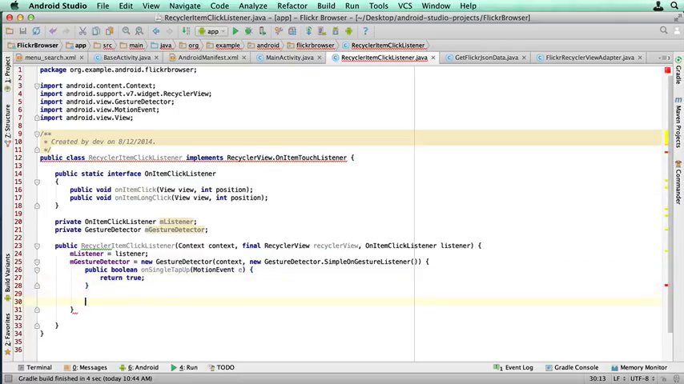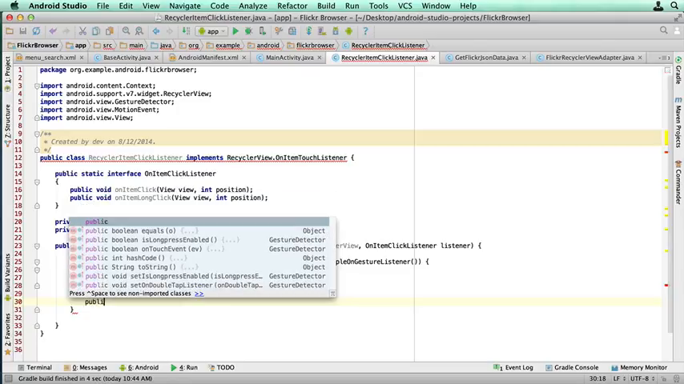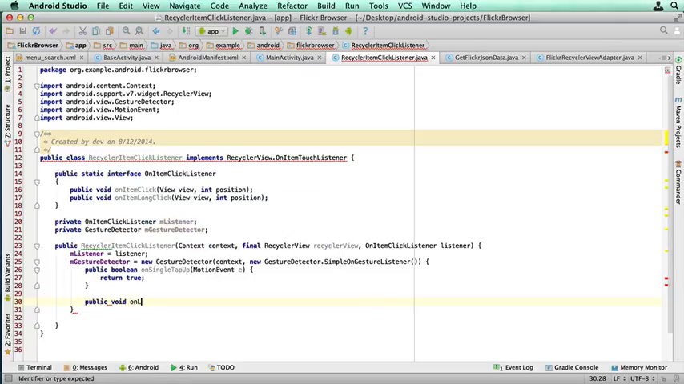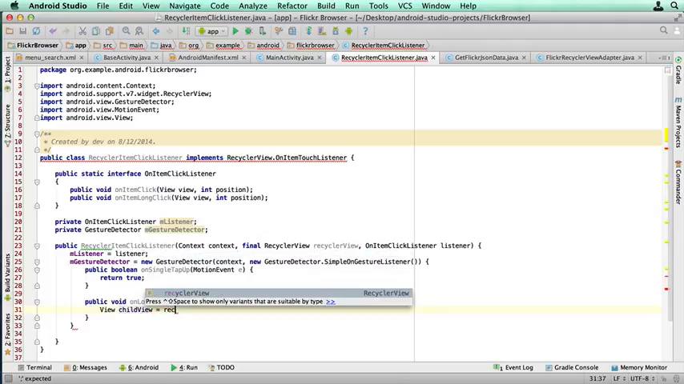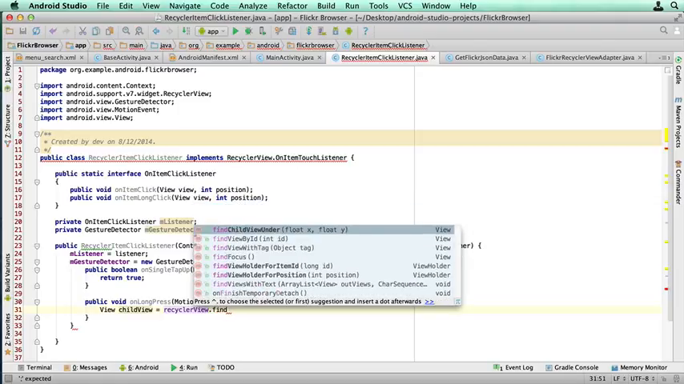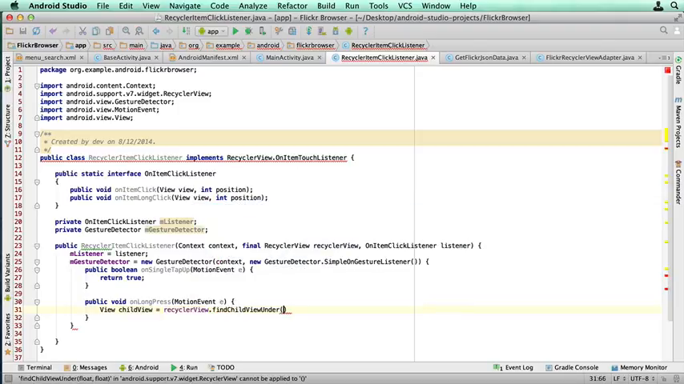And then we're going to do onLongPress, public void onLongPress, MotionEvent e. View childView. We'll explain this when we get to the stage of implementing it in our recycler view. findChildViewUnder e.getX. So basically what we're looking for now is where the user has tapped, e.getY. So we're basically finding the row, if you will.